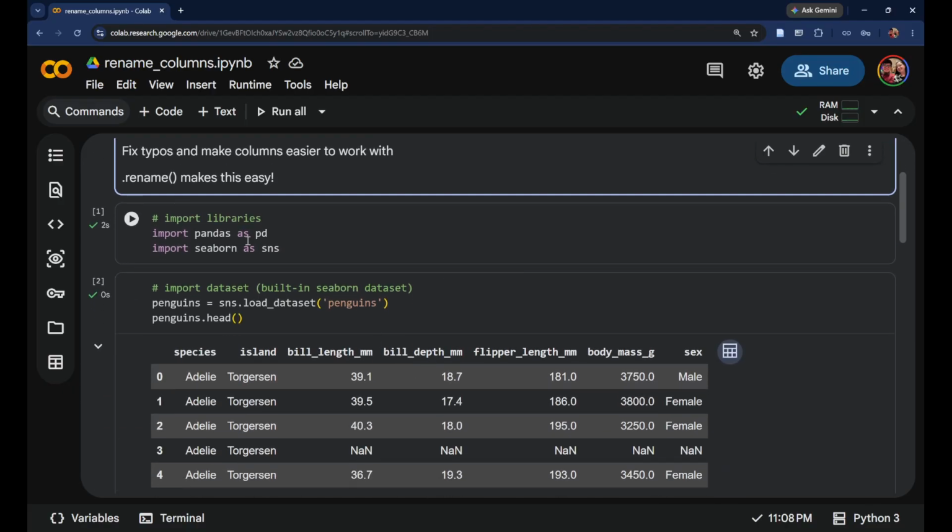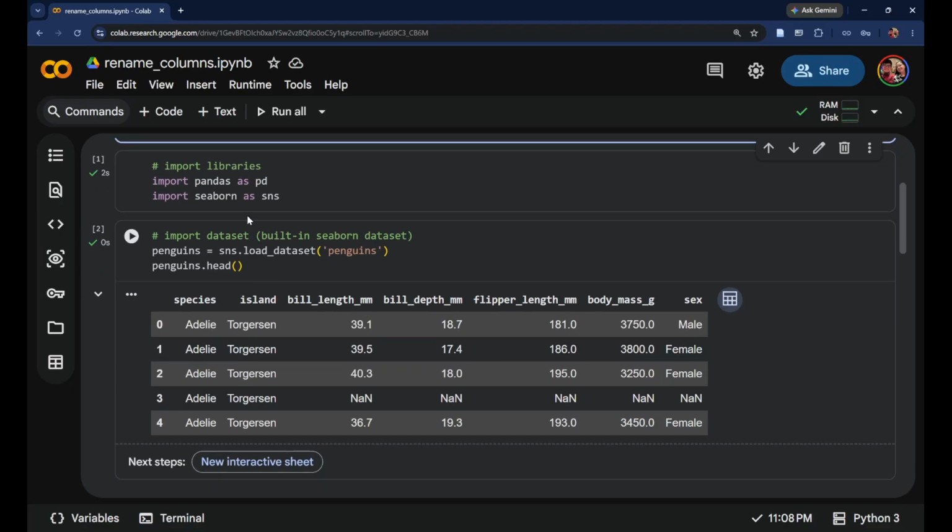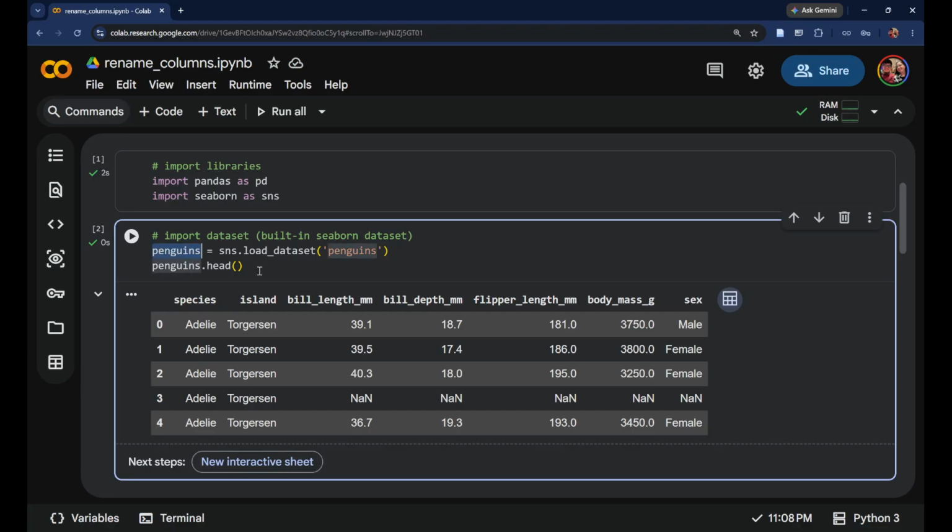So I have Pandas imported here to do our data science work, Seaborn just for a quick data set, and then I have the Penguins built-in data set from Seaborn getting pulled in here, saving it as penguins, and that's what we're going to work with today. So you've got species, island, bill length, bill depth, flipper length, body mass, and sex of the penguin, and then there's just several hundred penguin rows here. I just have the first 5 shown, but it shows you a lot more.